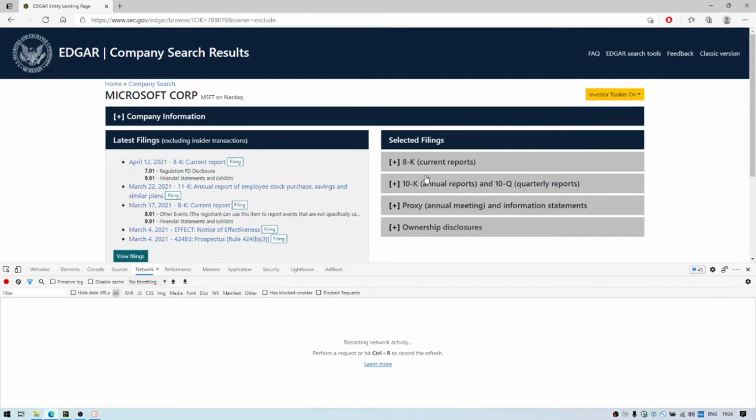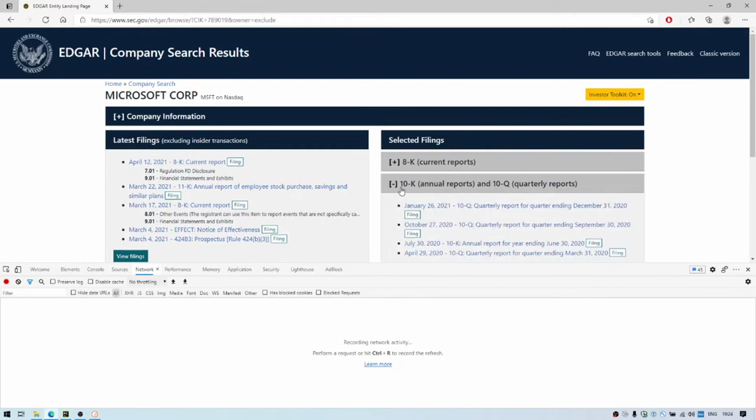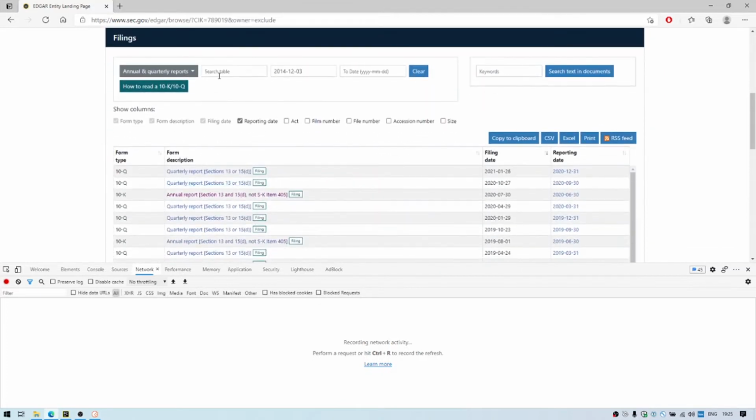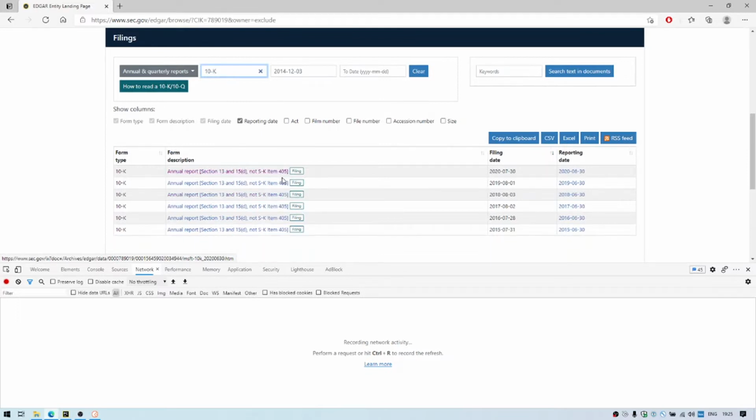Anything that is about to happen, as you can see, I click something, but there are no requests, which means that the changes on the page are managed with JavaScript. We are interested in view all 10Ks and 10Qs. The 10Qs stand for the quarterly reports. Let's filter them a little bit for our 10K.